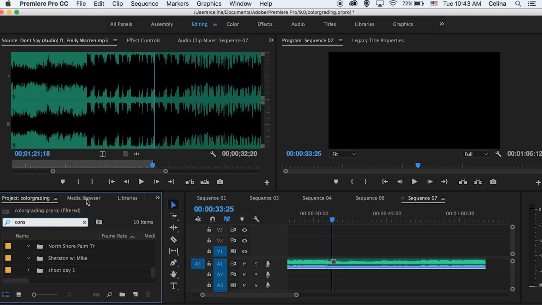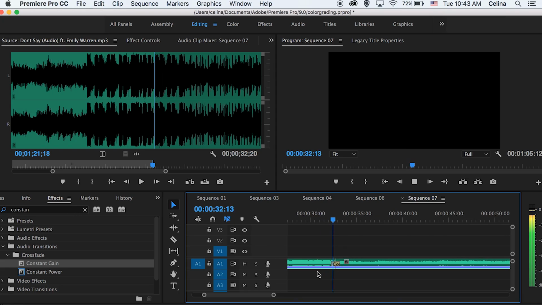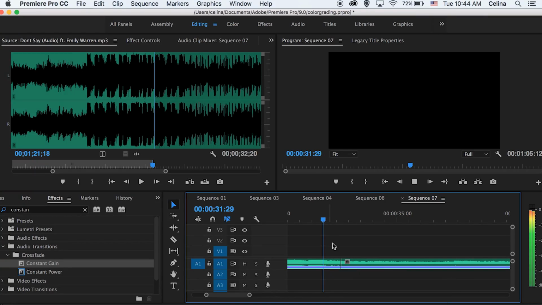Okay, so what we can do is go to constant gain. In effects, we'll search up constant gain, and we're going to put that in between the two clips. Now I just realized that it says Don't Say and then Don't Say again, so I'm going to need to cut that out. I'm just going to undo that constant gain. It says Don't Say at the end of my first clip, so I'm just going to cut that out.